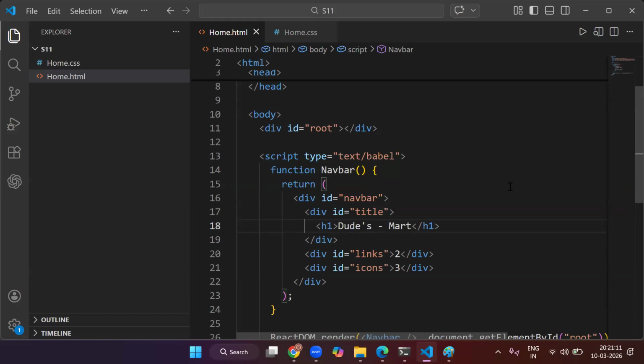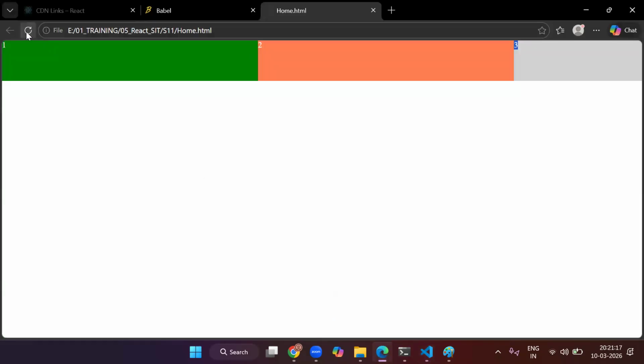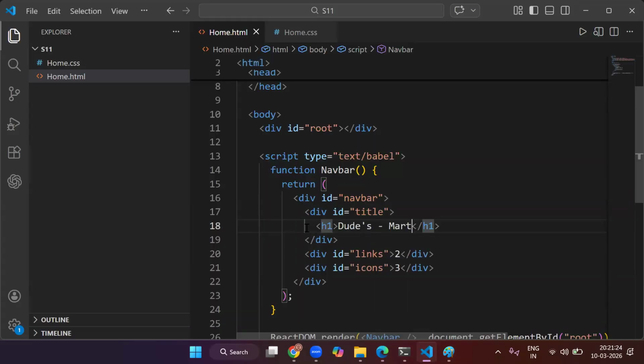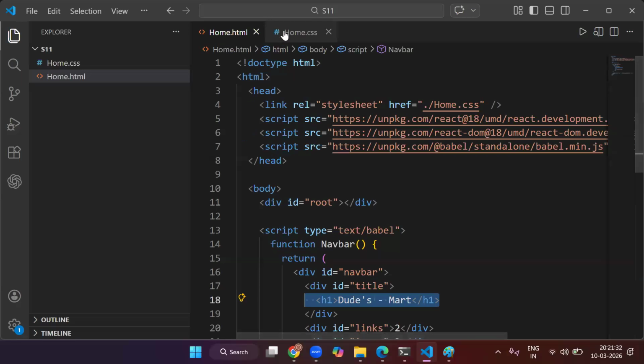I'm just adding here something like dudes mart. Now, if I go back here and if I refresh, I got here dudes smart. Now, by default, your browser adds some margin to h1 also. That default margin, I want to remove.